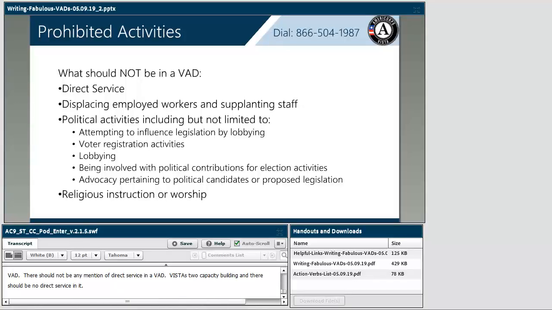Second, the VAD should not mention any kind of displacing employed workers, as well as having the VISTA member do activities that should be done by organization staff. We don't want it to look like the VISTA, and it's not approved for the VISTA, to be doing any type of work that should be done by actual organization staff. So the VAD should be free of that.